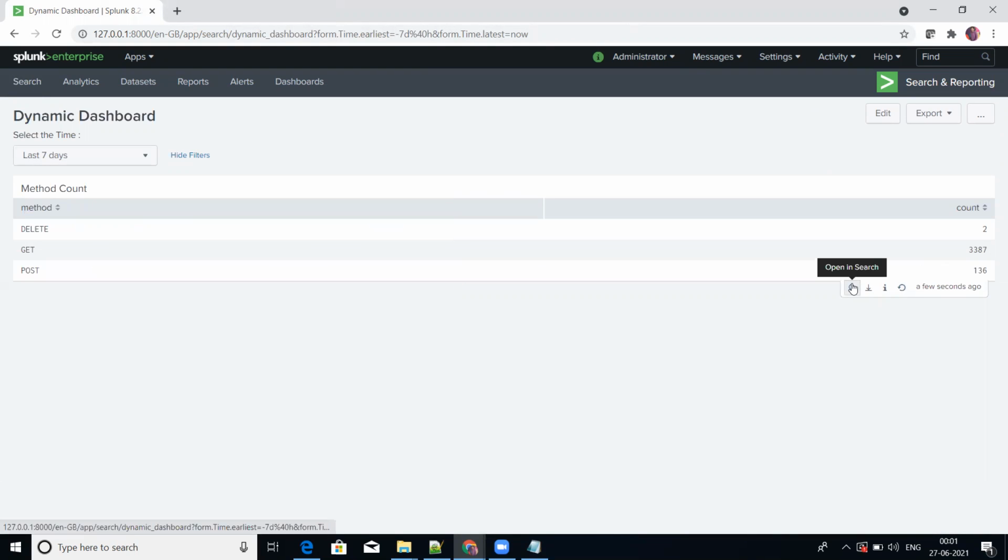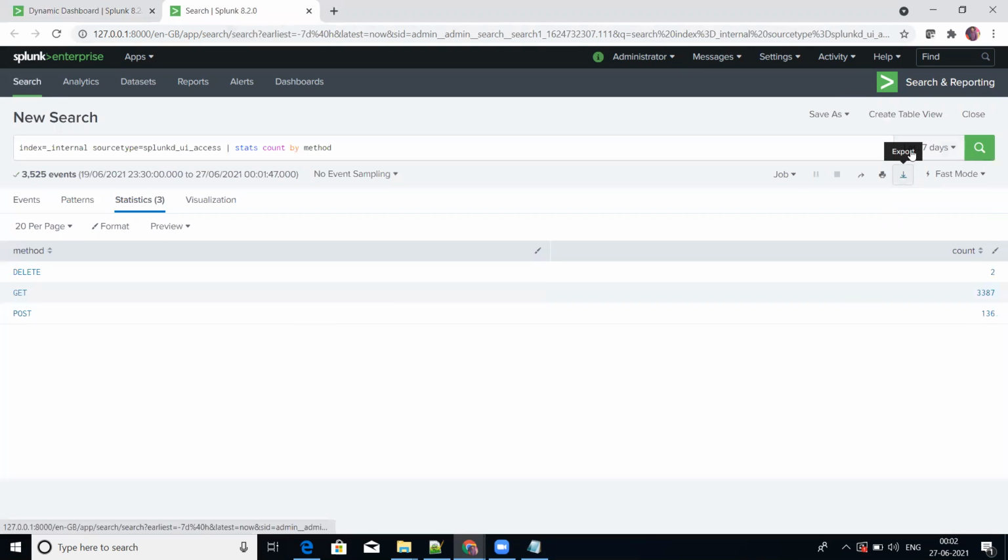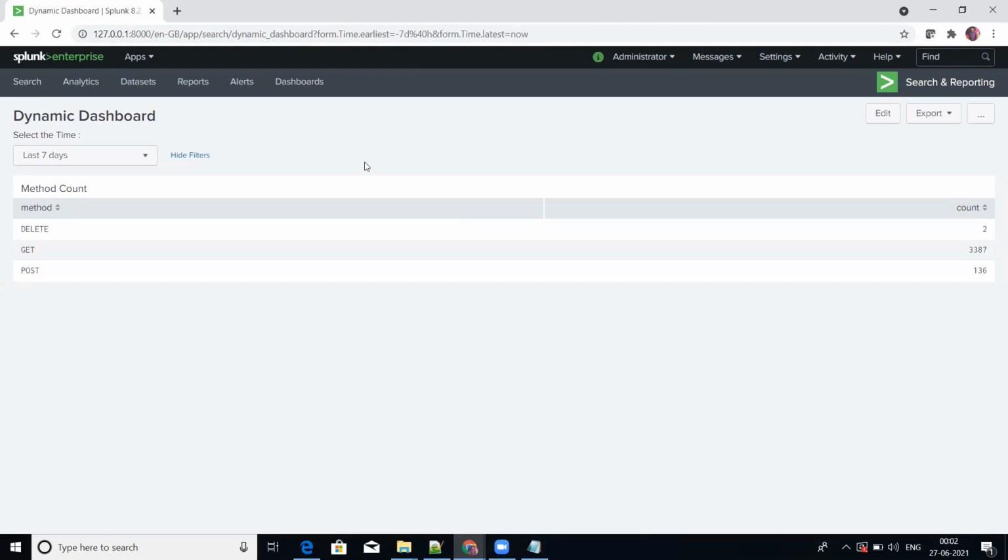Now, remember I have used last 7 days. So if I click on here, I will see the data for the last 7 days. Isn't it amazing? So only one small change has made the static dashboard turn to dynamic.